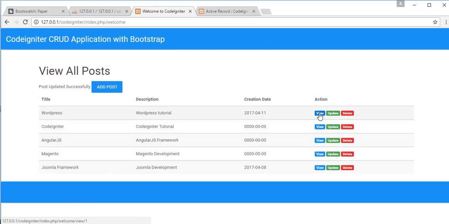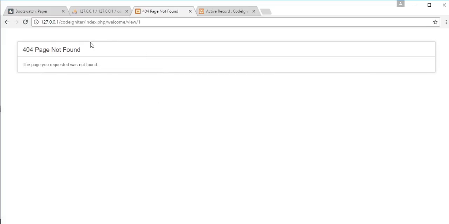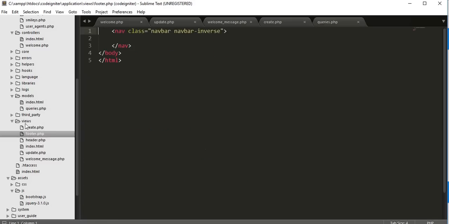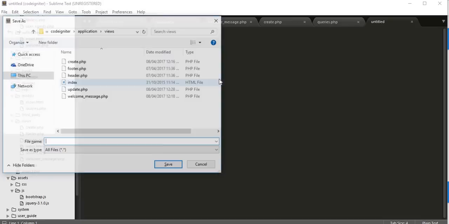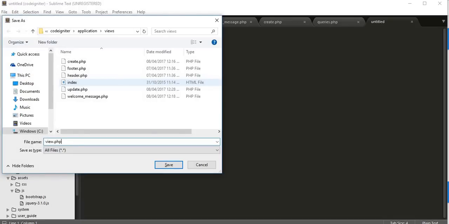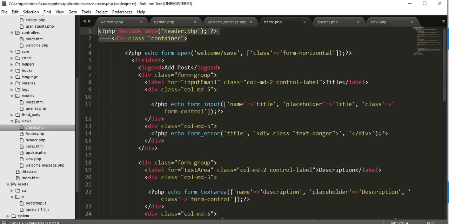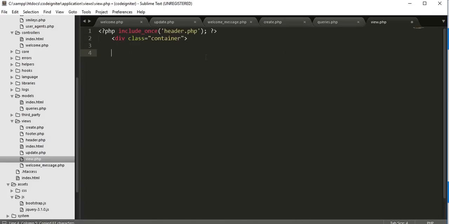If I click on this view button, I should get a different template where it's displaying me that individual post. For that we need to create a file with a name called view. So right click on that view folder and then click on new, and then save it with the file name called view.php, and copy this footer.